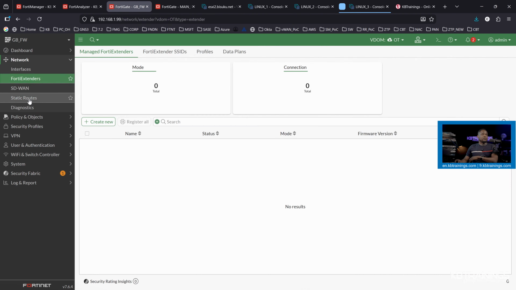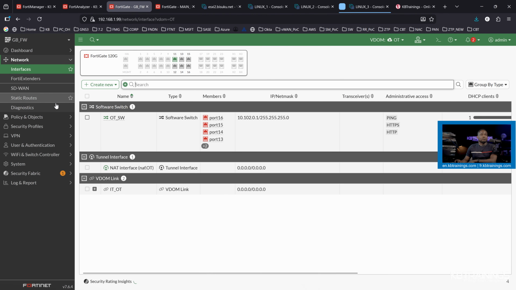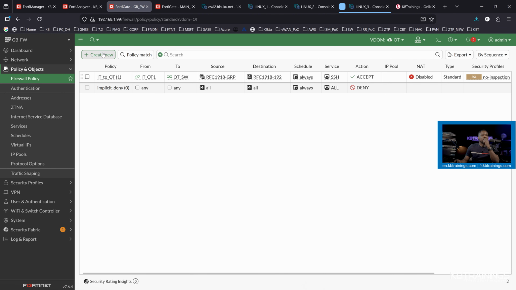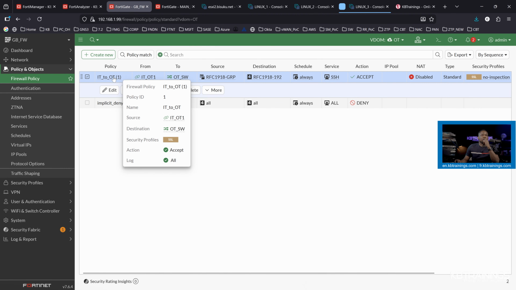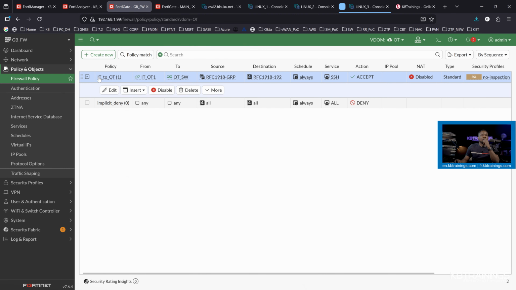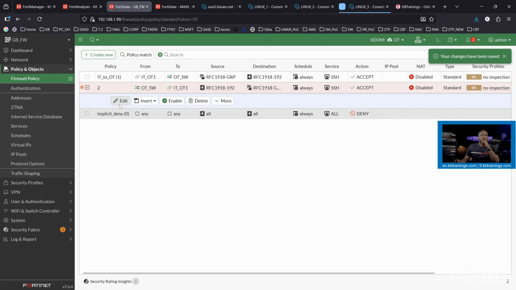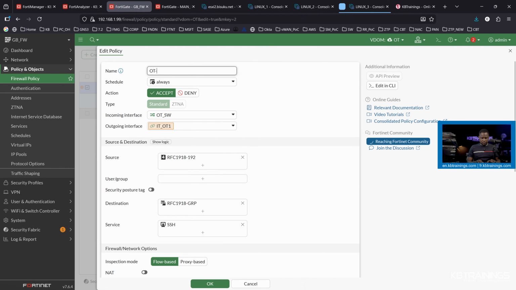I don't know. Wait. Let's just create two firewall policies then. So I'll do copy reverse, paste reverse below, and call it OT to IT. Apparently it's needed.